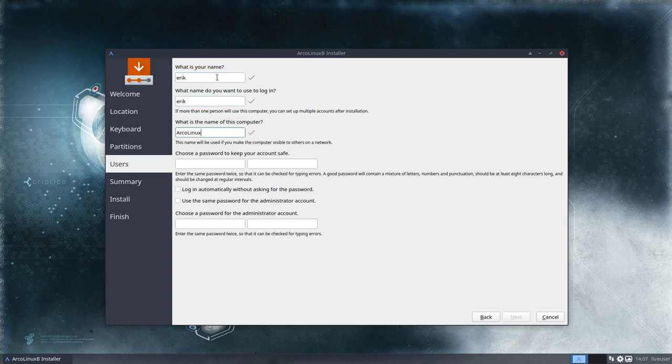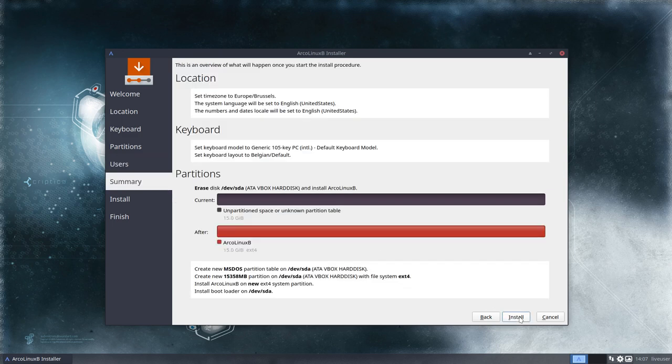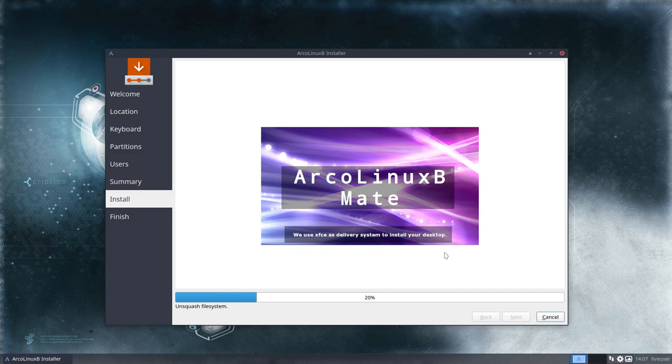Whoops, capital. So this is Mate and it's minimal. And I don't want to log in. Oh, I do want to log in automatically, which is not going to work because everything is set for XFCE, so it does not expect it to be MATE. If you have to change it manually, in etc lightdm, lightdm.conf, there it is. Replace all the XFCEs with Mate and you're done. All explained on ArcoLinuxB. It would be silly to make a package for that.